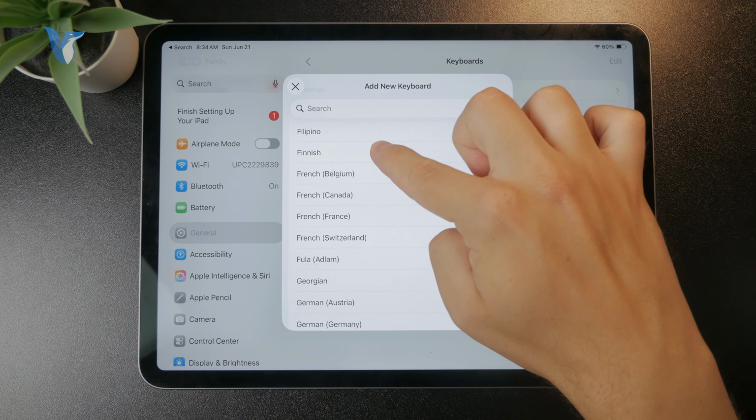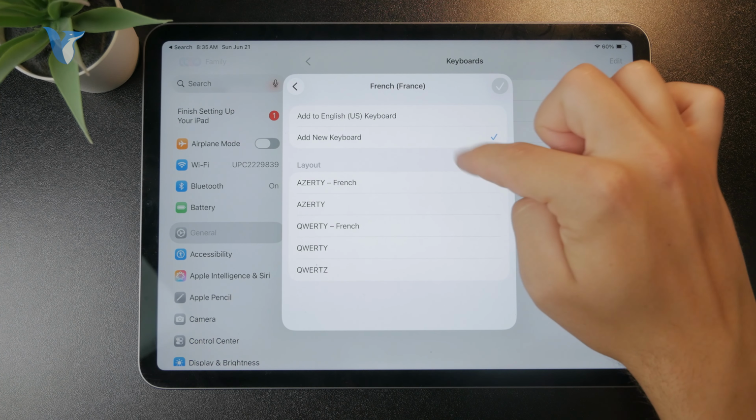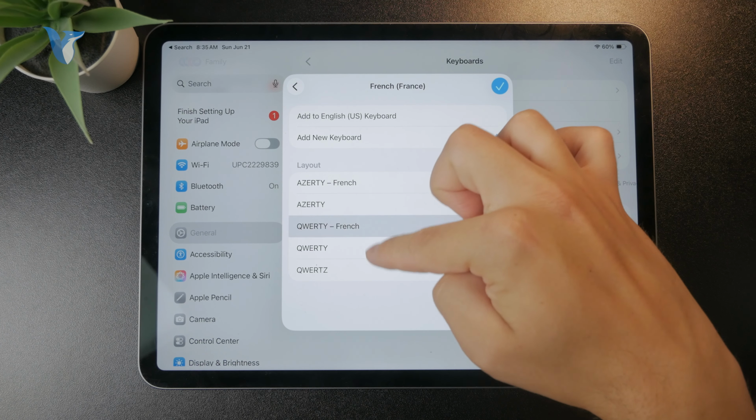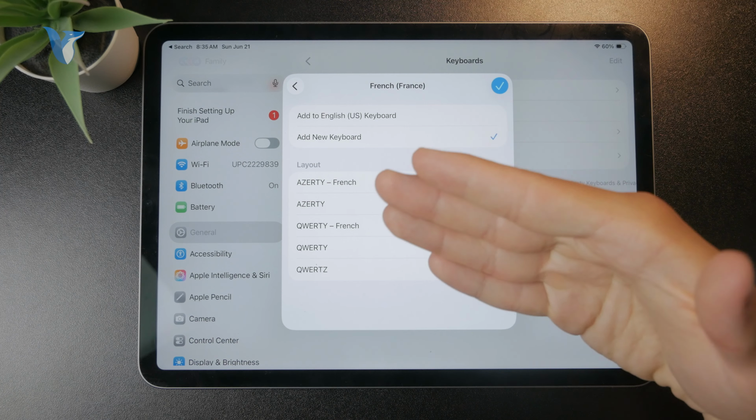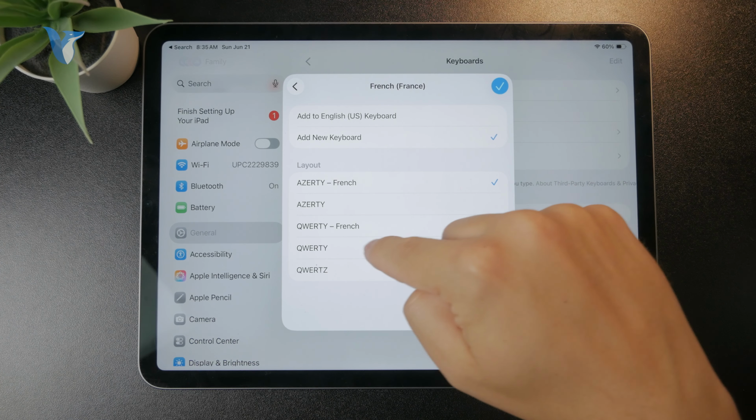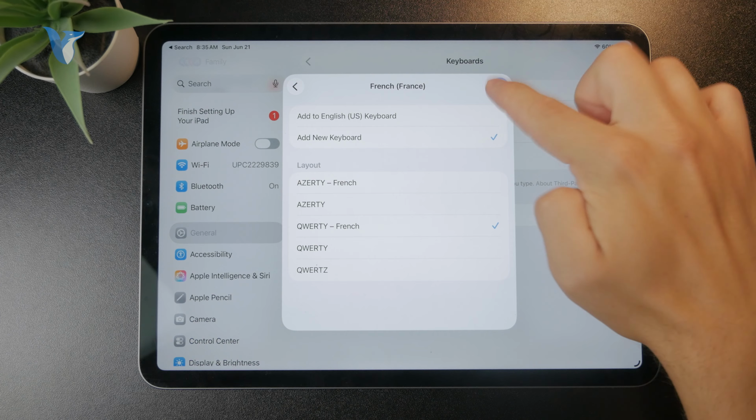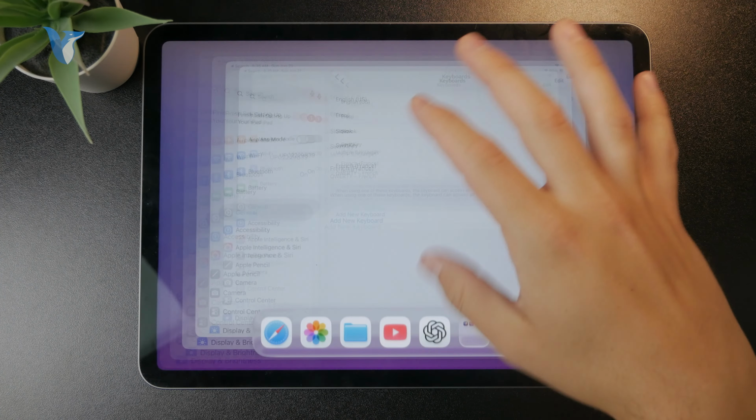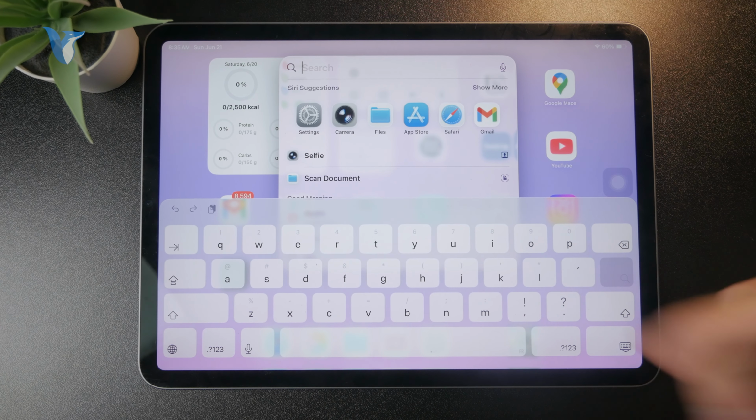Let me just choose it like this, right? And we're gonna click on add a new keyboard, so you can kind of reset the layout, right? So it depends on what you want, but with the specific language in here, I can choose from plenty of different layouts, but that's how I'm gonna choose it to be. Click on continue, and now we have a reset French keyboard on our device.